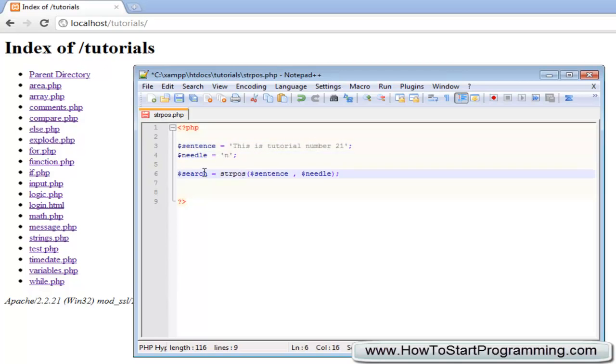So what this will do, when we use this string position function, we're setting the value of search to the return value of this function. It will either return the position of the needle inside of the sentence, or if the needle is not inside the sentence, it will return false. So there's two possible outcomes for this. It will either return an integer, or it will return the boolean false. So we need to read the result of this.